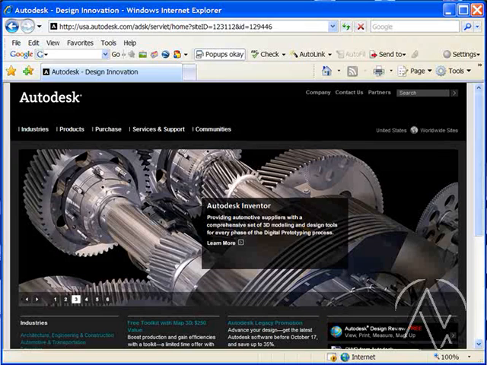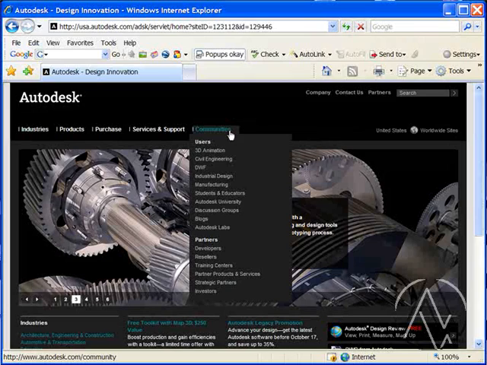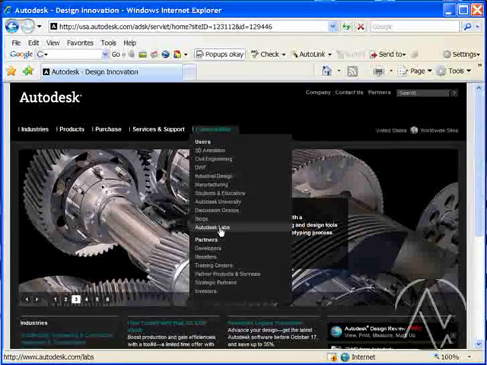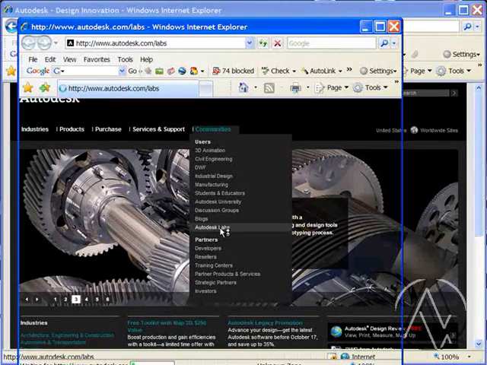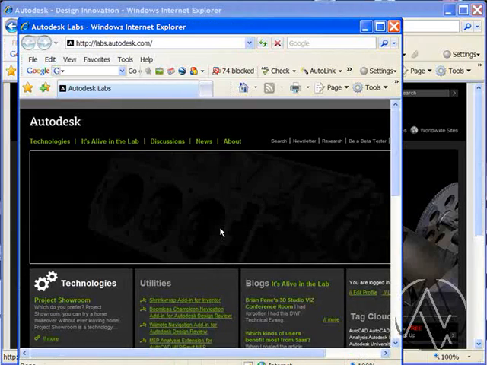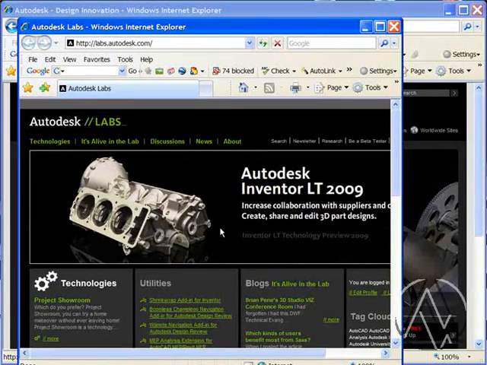You can find the Autodesk Labs by going to Autodesk.com. On the Communities menu, you'll find the Autodesk Labs. The web address for Autodesk Labs is labs.autodesk.com.